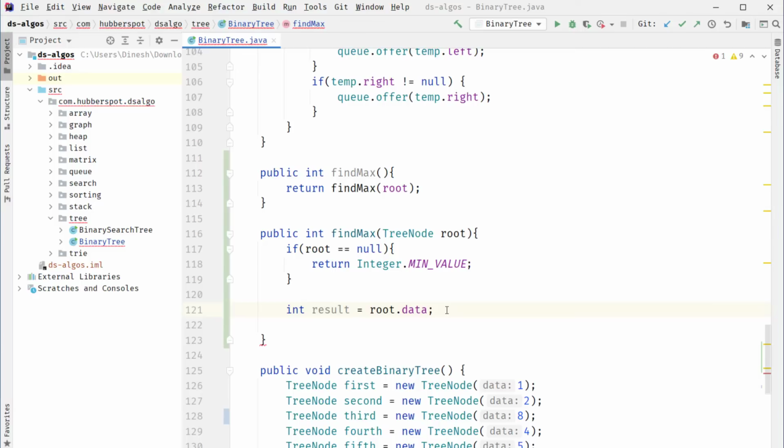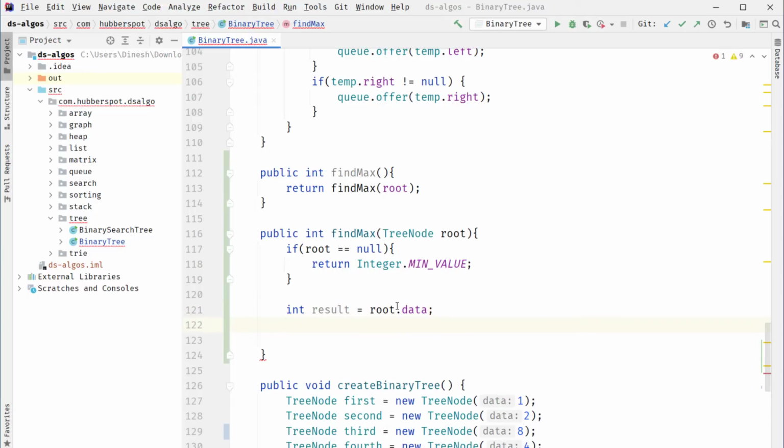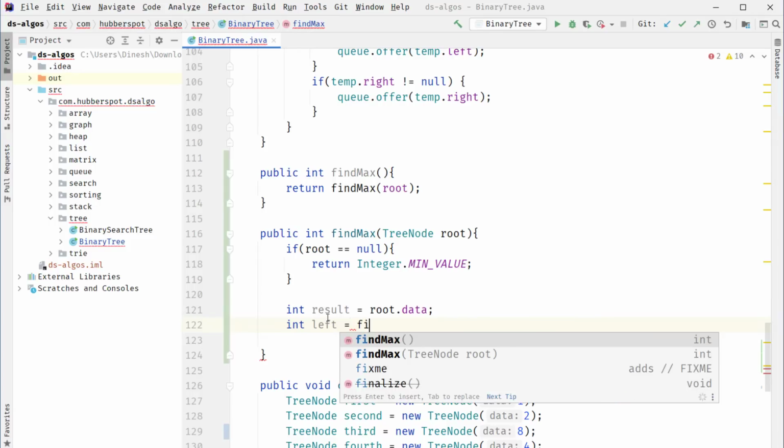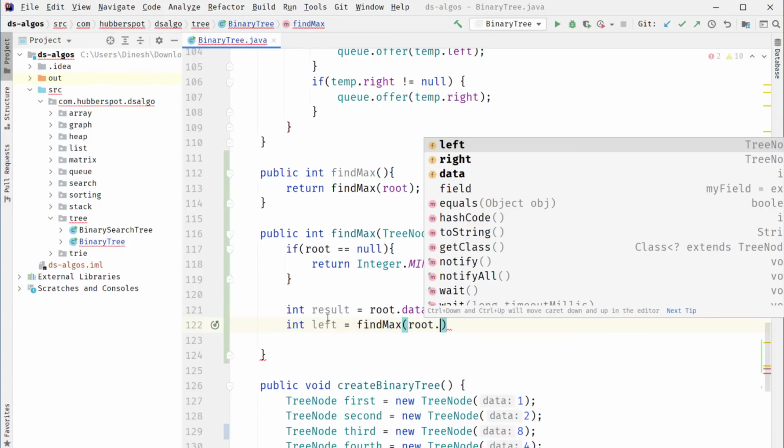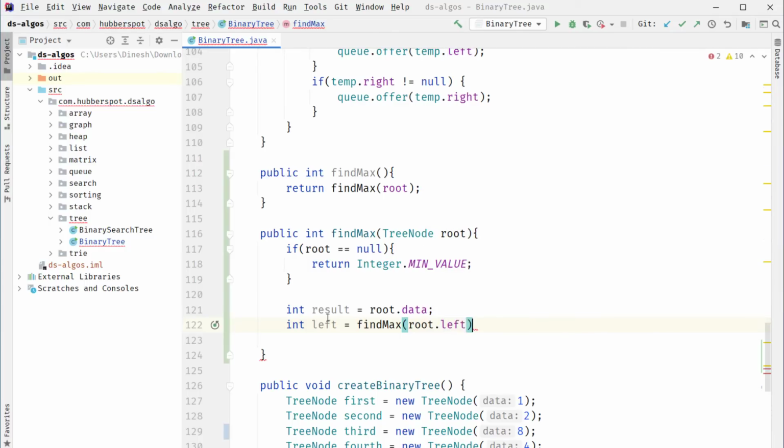And after we get these three values, we compare them with each other and we get the maximum value of the complete binary tree. So here, after getting the root's value, we simply try to get the maximum value of the left subtree by calling the findMax method recursively, providing root's left value. So here we are simply providing the root's left, which is the left subtree of this root, and whatever value this findMax method returns, we will store in the left variable.